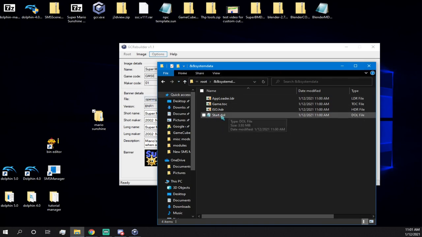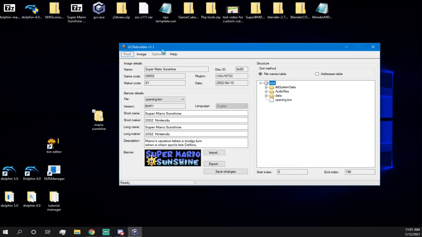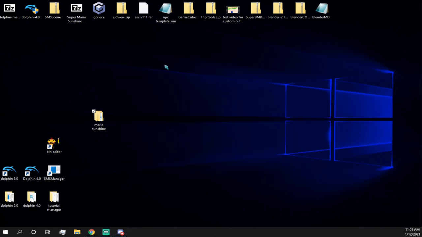So that's just the best way to explain the start.dol. You'll become familiar with them if you ever do code injections. But yeah, so that's step one with GCR. We can pretty much ignore him for a while, actually. So you can close out of it.